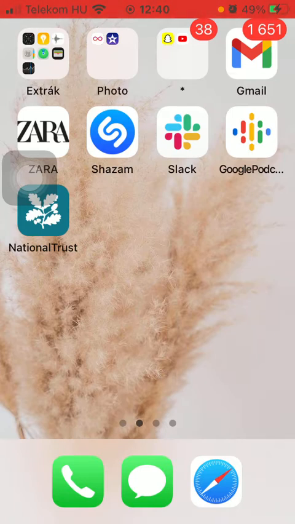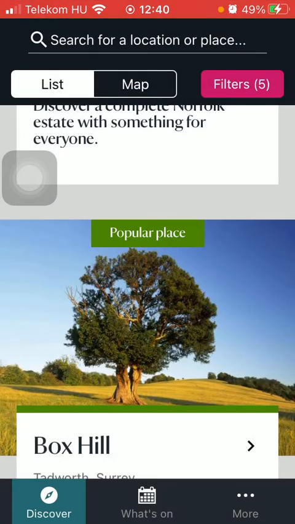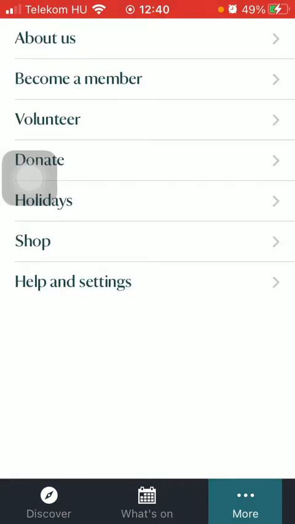So let's jump into it. First of all, open the application on your phone. Now tap on the More icon down below, indicated by 3 dots. Tap on the second option, Become a Member.